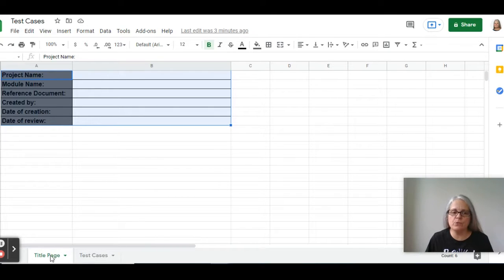And you really do want to make a title page. So I have Google Sheets opened up here and I've created a title page. So you'd want to put maybe your project name here. So, login page is what we're going to work on. The module is basically login.